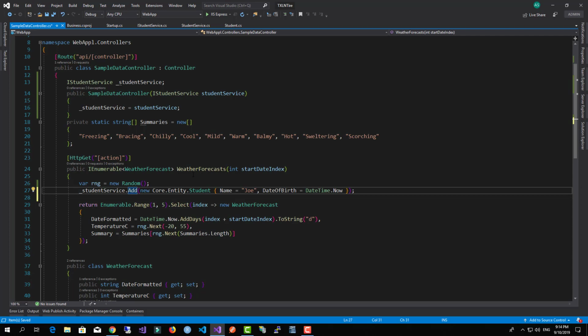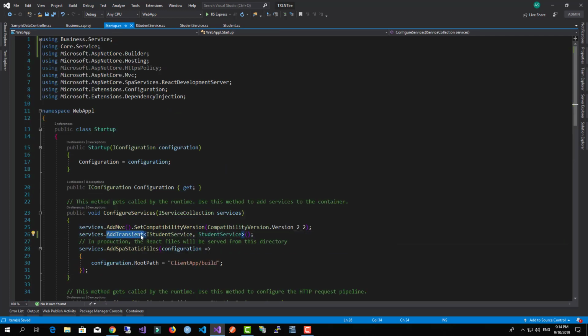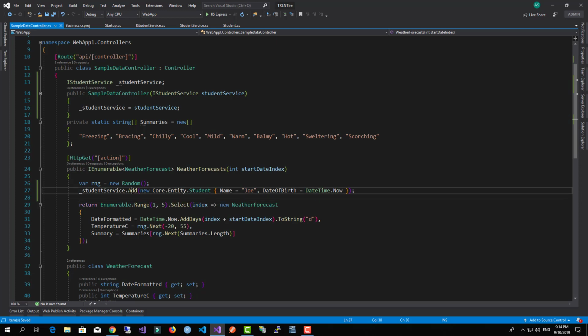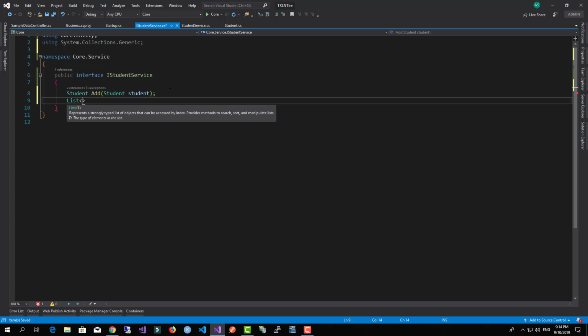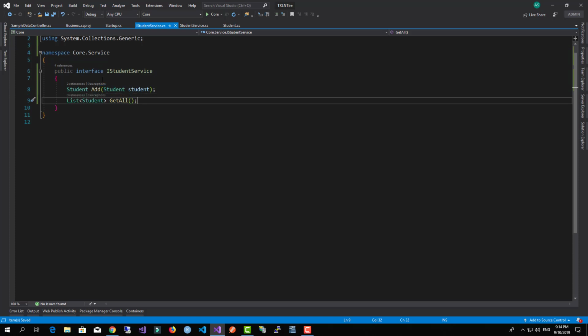Now also we can add the get method, but we need to change it and add singleton. This is because of the life cycle of the service. I want to be able to see the students that I have created. Now here I'm gonna say list, so I can get all the students that I have. Student, get all. So now we have all the students.